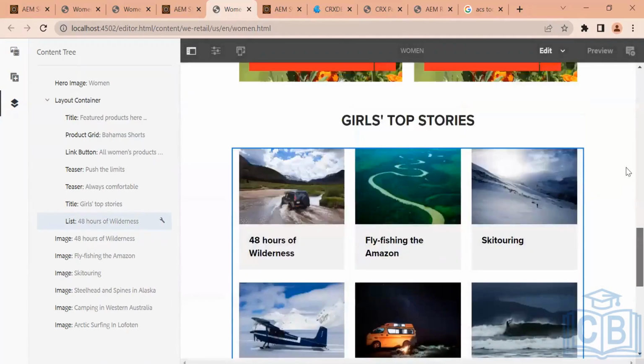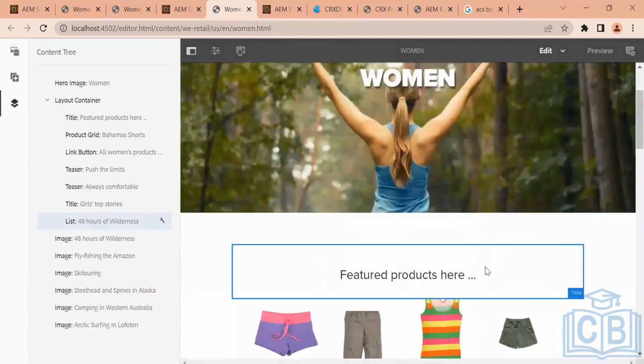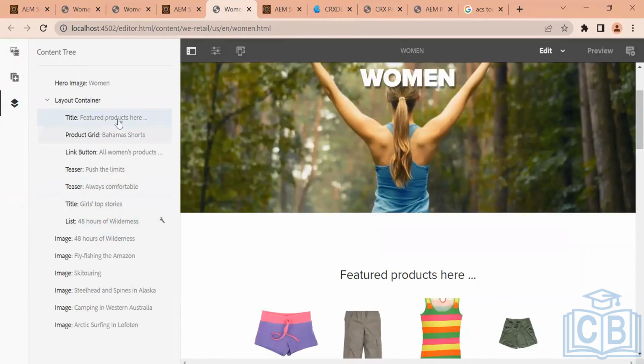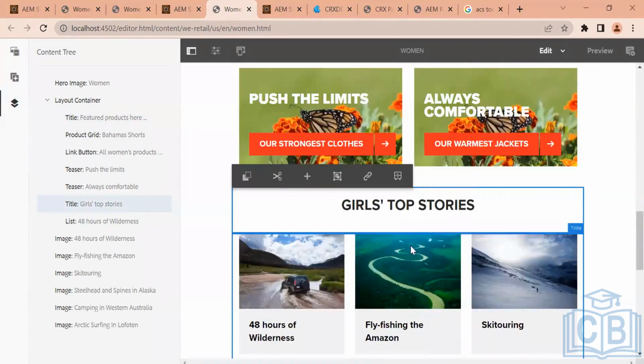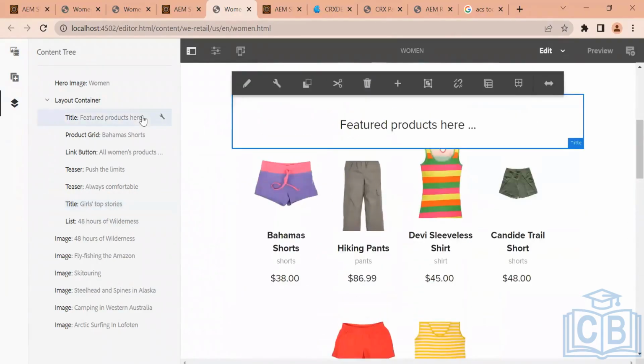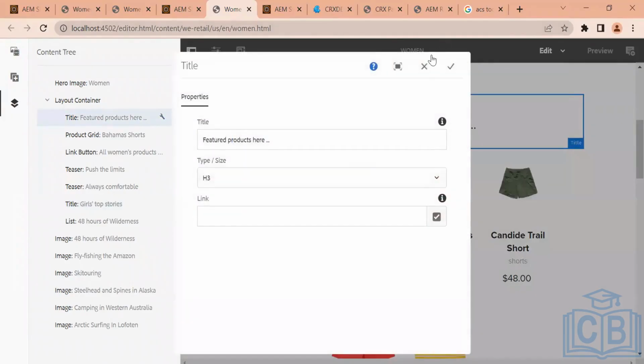Either you can edit components by opening the component by going over here. This is the best and the easiest way. However, you can click over here and then also try to find this feature product here. Maybe it should be somewhere over here and it would be titled. It's not this, somewhere above this. Then maybe this. This is also where you can edit.